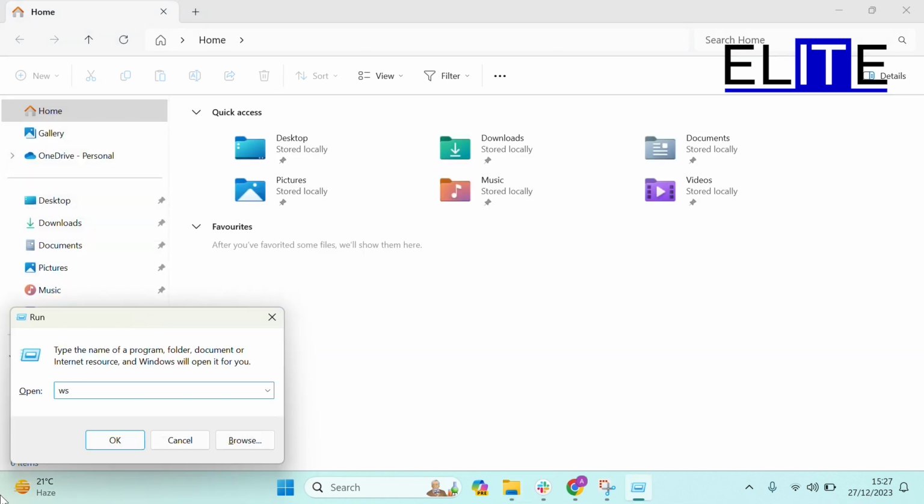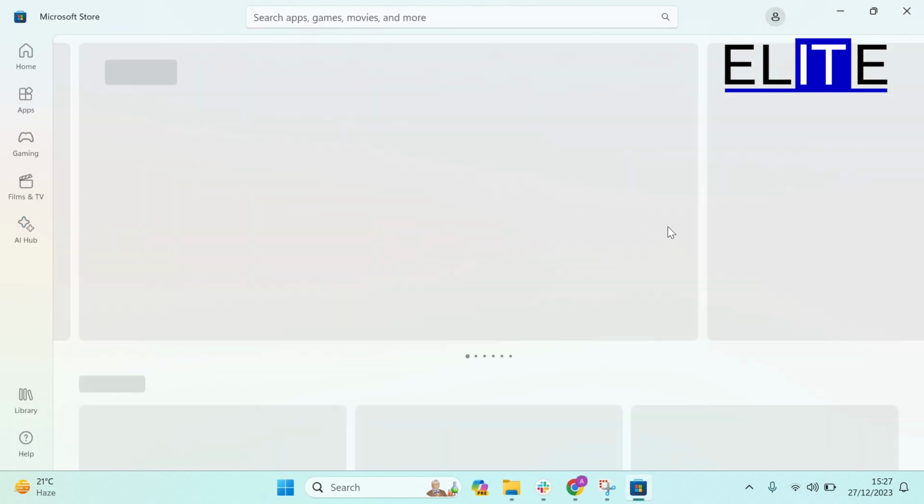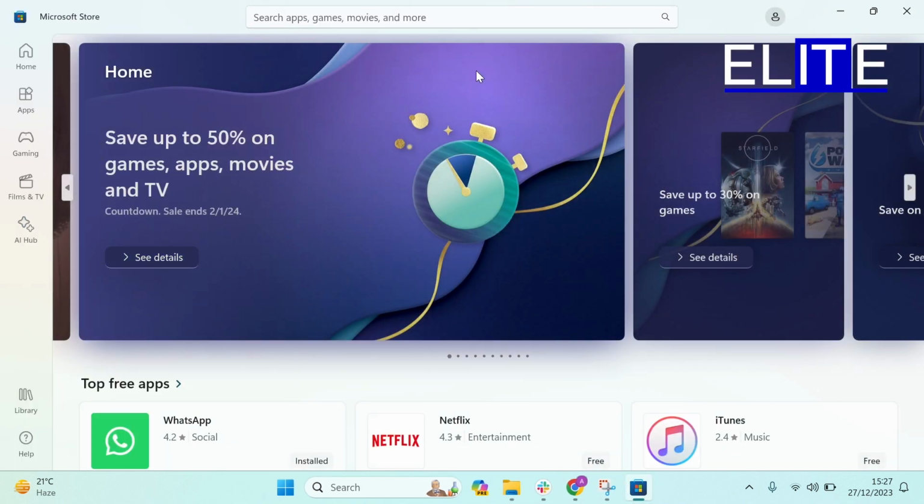Open Run again, type wsreset and execute. This clears the cache for the Microsoft Store. If your cache isn't cleared, it might take a moment.